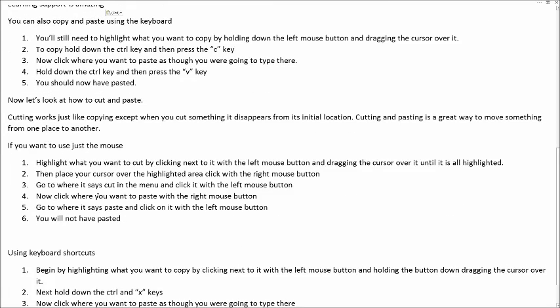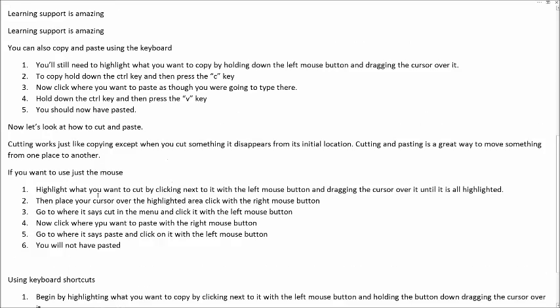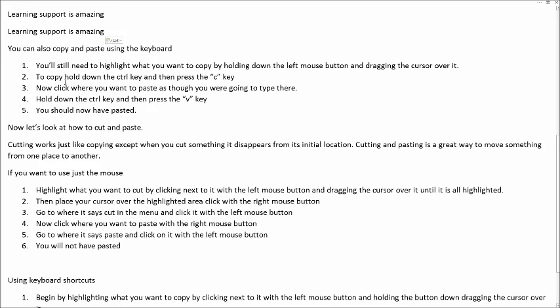Let's say however you want to use keyboard shortcuts. So you're still going to need to highlight using the mouse by holding down the left mouse button and dragging the cursor over whatever it is you want to copy. I'm just going to copy the last example of "learning support is amazing" up here. And this time I hold down the Control key or CTRL key on my keyboard and push the C key, C as in copy.